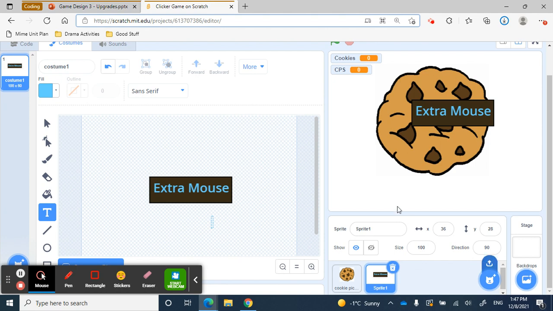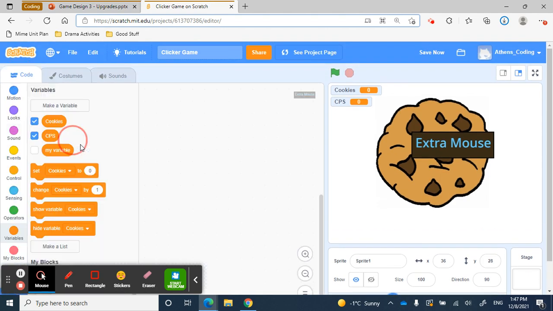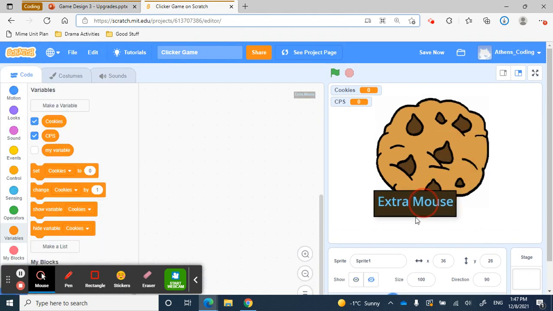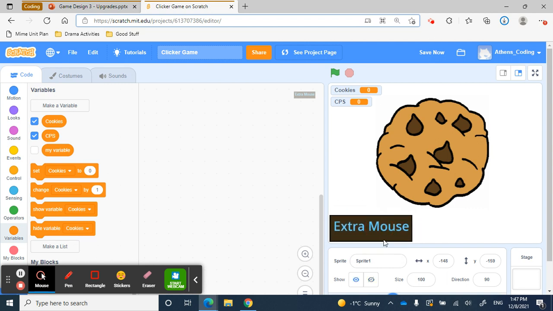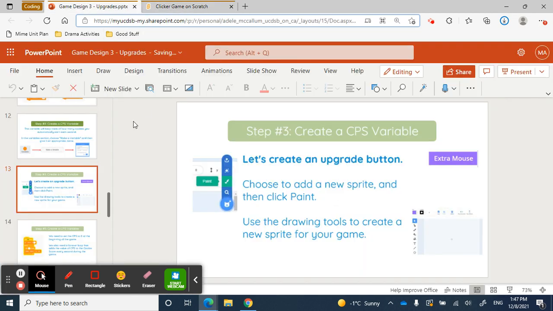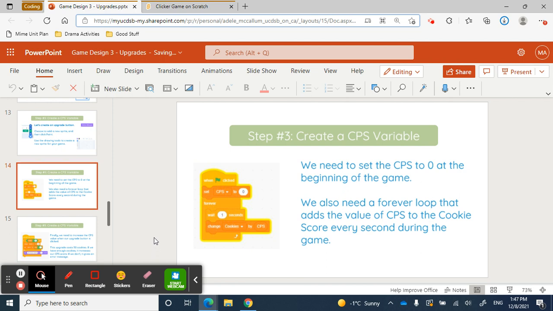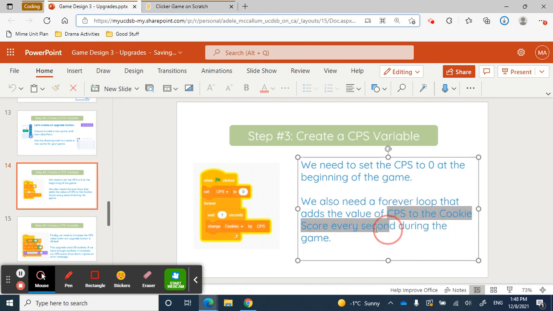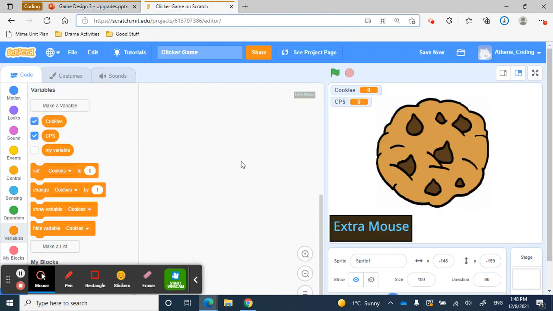Okay, there we go. I'm going to come back to code now, and I've got my button, and so I'll put it somewhere like down here. Cool. So let's go back to the instructions and see what we need to do next. It says that we need to set the CPS to 0 at the beginning of the game, okay? Because at the beginning of the game, we have no automatic cookies. We also need a forever loop that adds the value of CPS to the cookie score every second during the game. Okay, so I'm going to come back to my Scratch here.